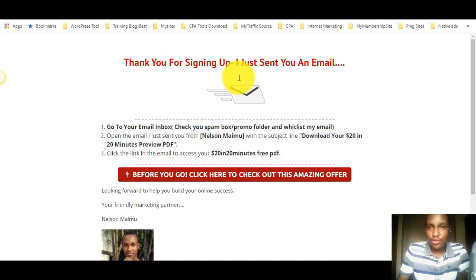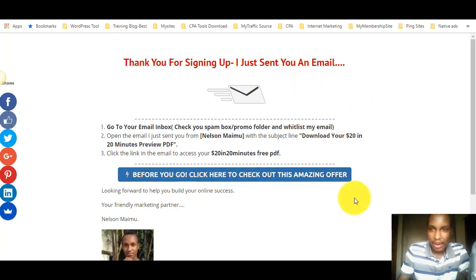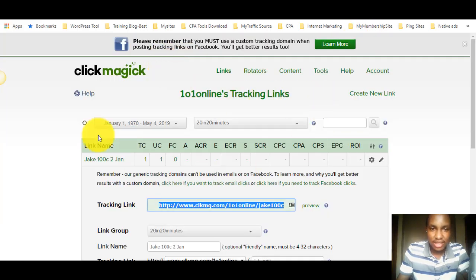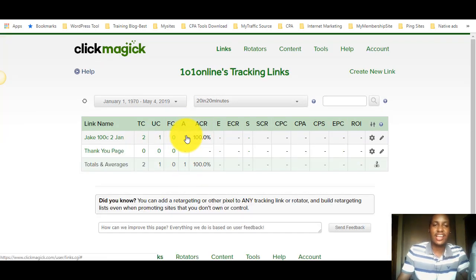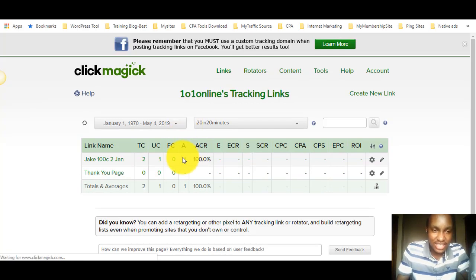Thank you for signing up. So here let's go to our tracking, ClickMagick, then refresh. Let's refresh this, and here we're going to see action. Here you're going to see two. Here you're going to see action 1. Okay guys, this is how it works. So follow those steps, guys, and make sure that you follow every step and you don't make a simple mistake.